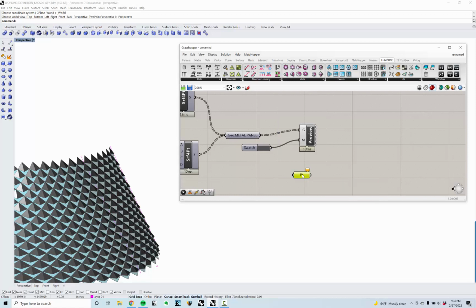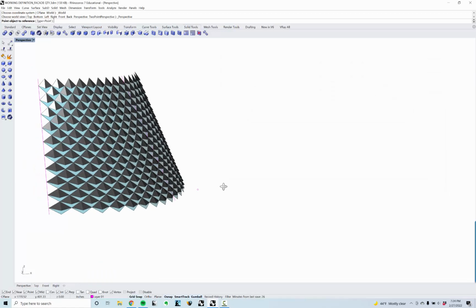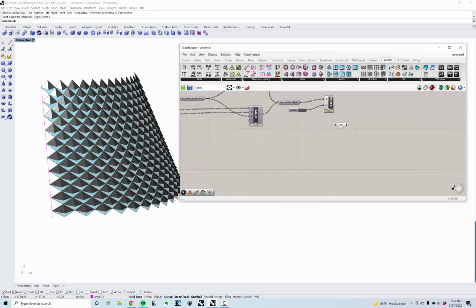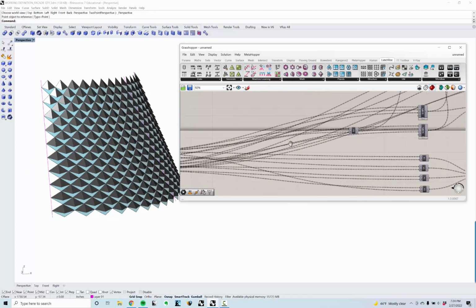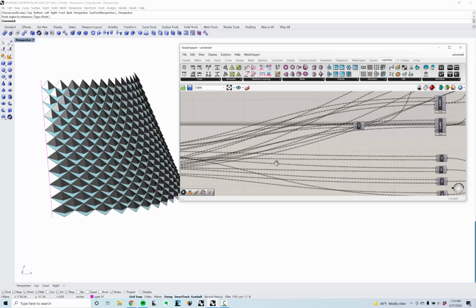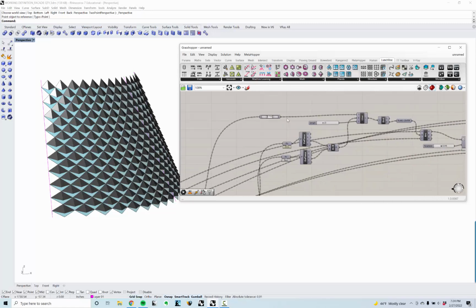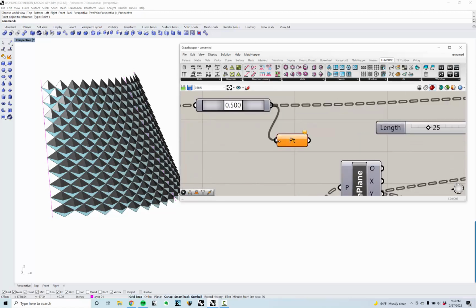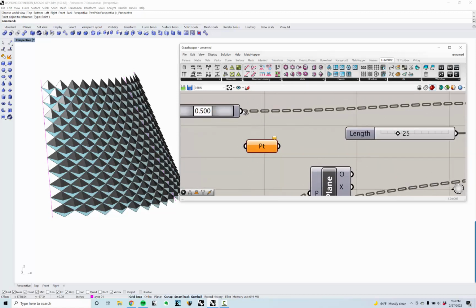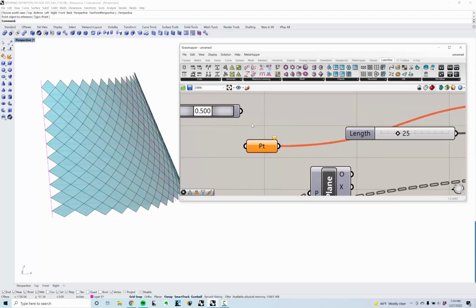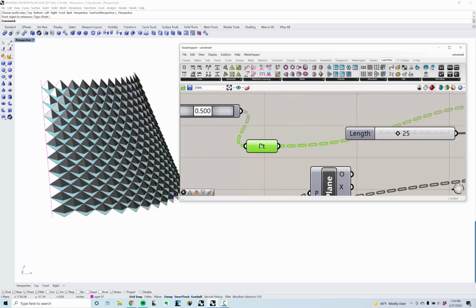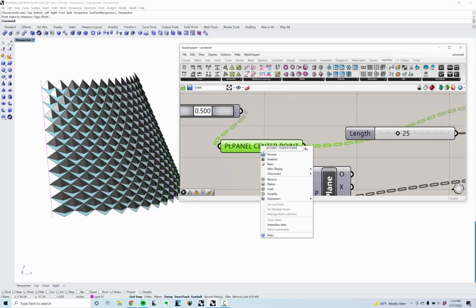But if I grab this point, I've got that point now, and I'm going to come back and use this center point of the panel, which is coming from here. And again, to make this all clearer, I might plug this into there. If I hold down Control and Shift, I can grab something and plug it in somewhere else. And I might call this panel center point.